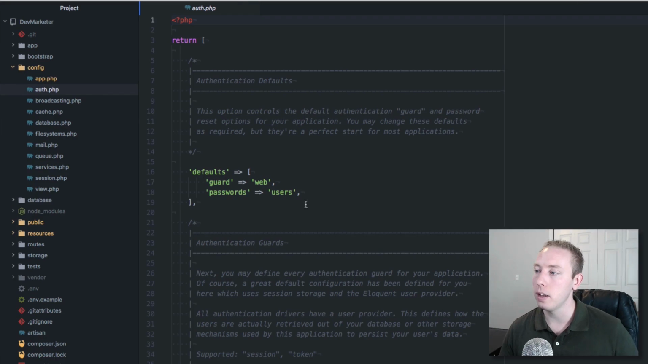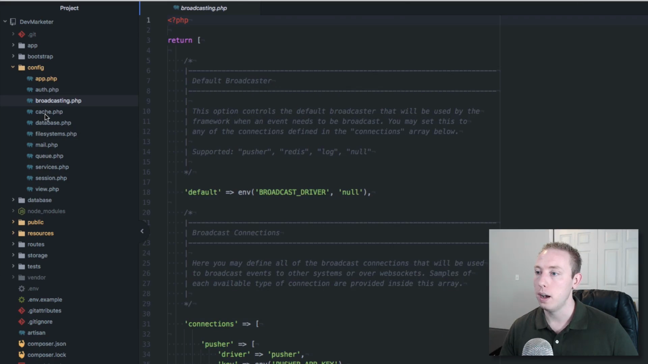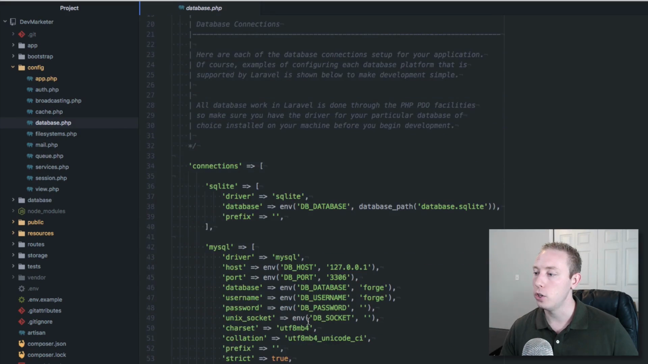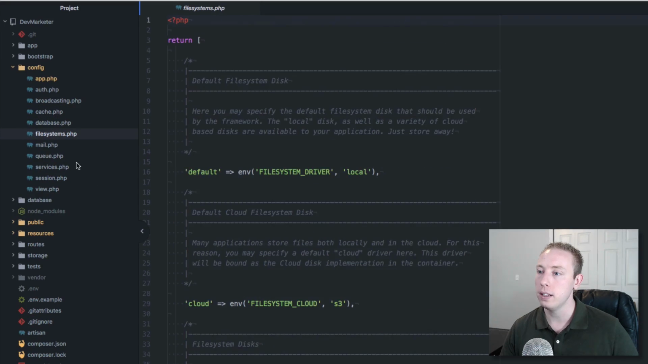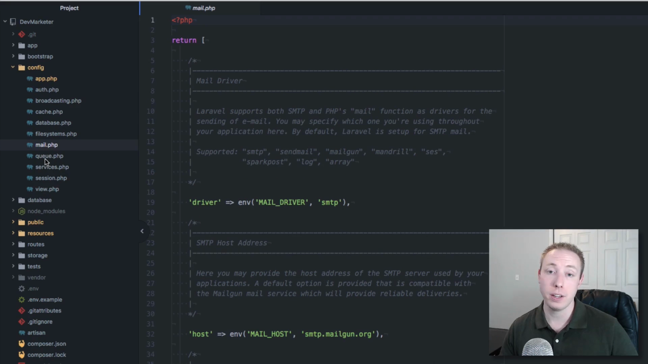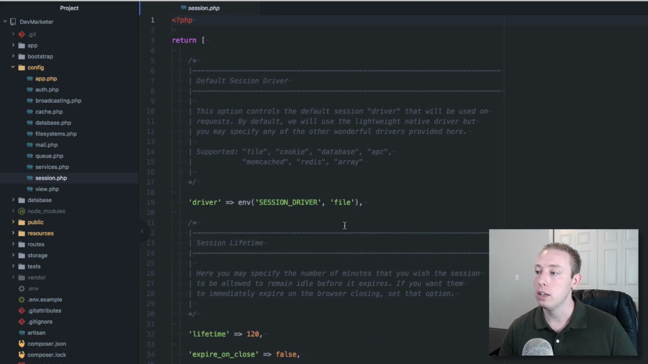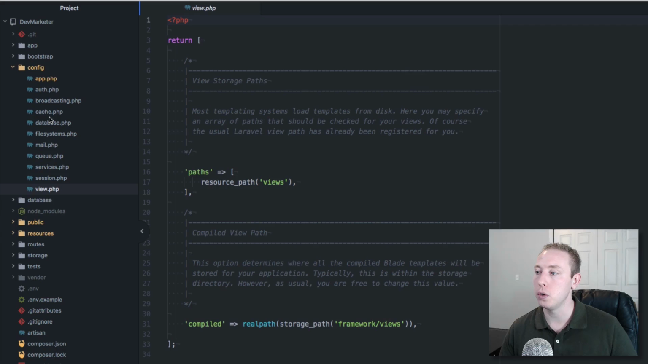We are going to set up authentication in another video. Broadcasting, we don't need to worry about. Cache, don't need to worry about. Database, we should have all that configured in the env file. File systems, we will do in a future video. Mail, I've already got configured. For right now, we're going to set up a better provider in the future, but for development, I'm already set up for Mailtrap. The queue we'll set up in the future. Services we don't need right now. Session we'll set up in the future. And view we don't need to worry about.